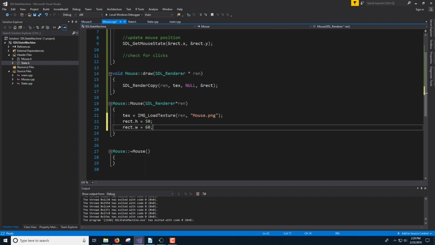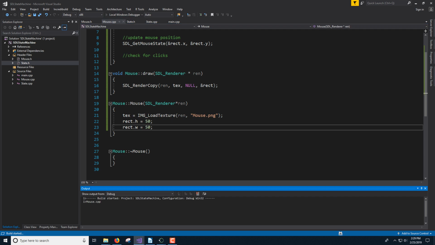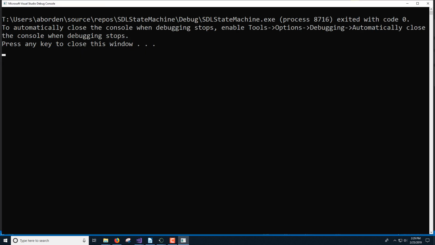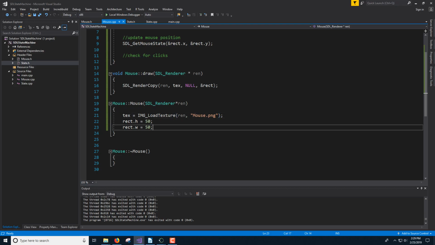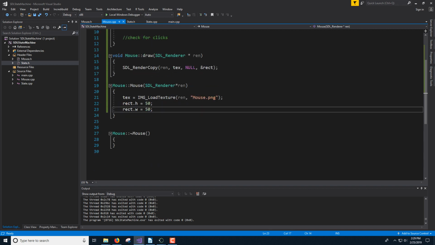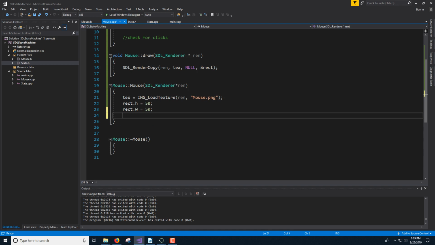Now, I may have other problems, but this definitely needed to be done. So let's see if that changes anything. Okay, that's cool. But I have two mice, or two cursors, and that's not cool. So when I create this mouse with this constructor, I'm going to turn off the Windows mouse, and you can do that with SDL show cursor, and you pass it false.